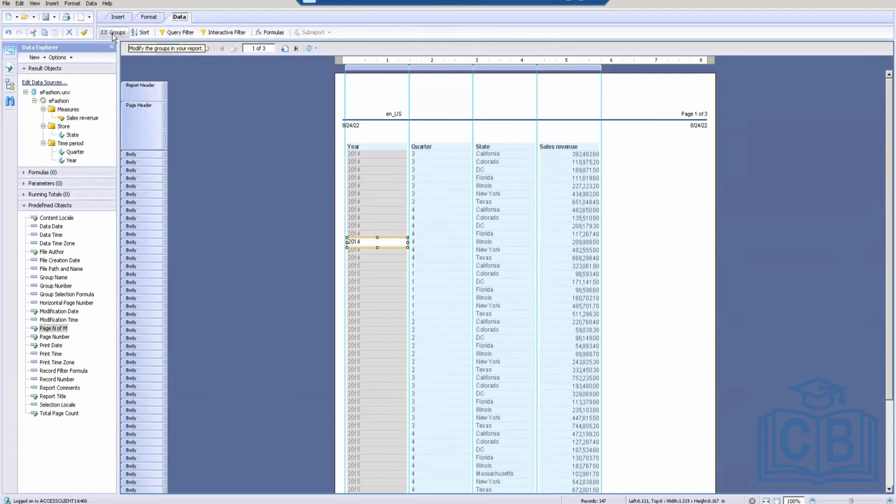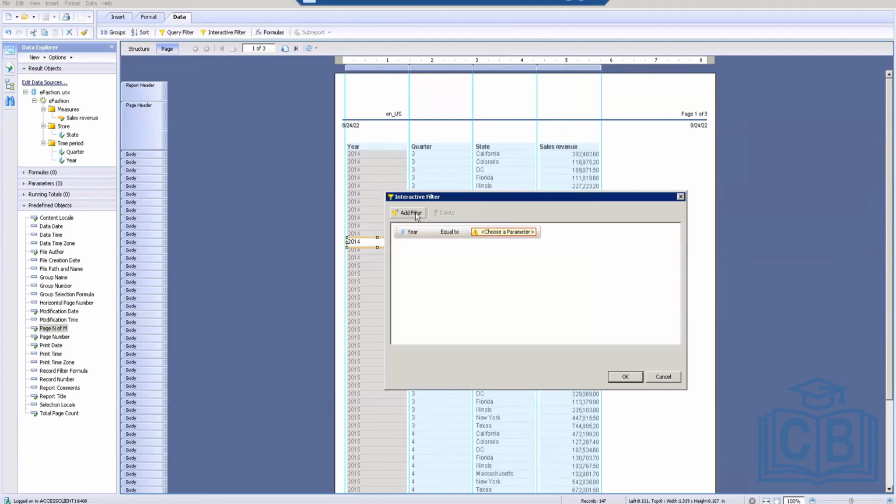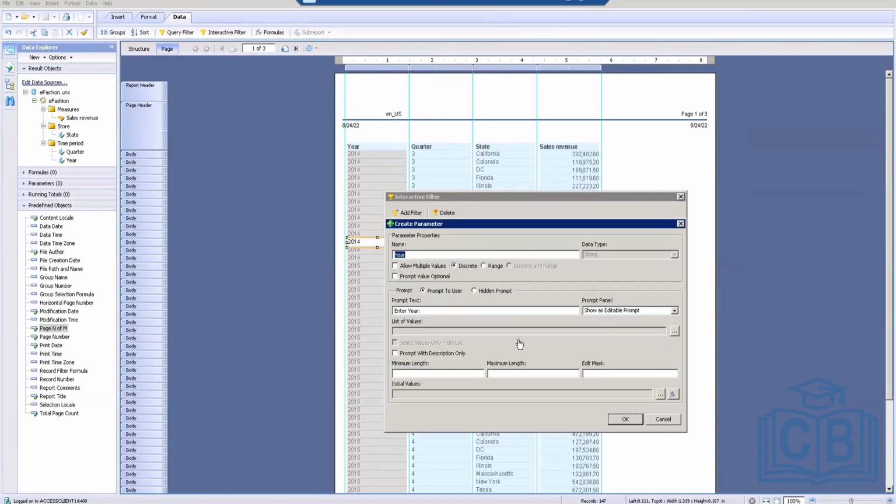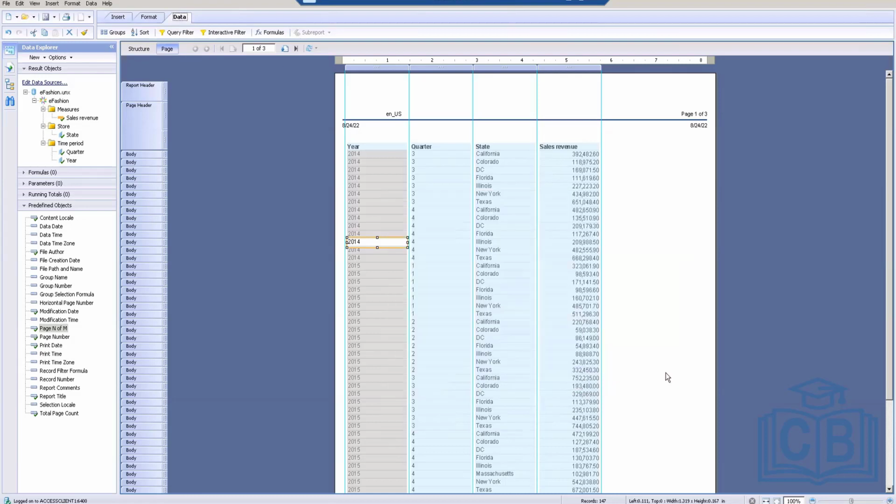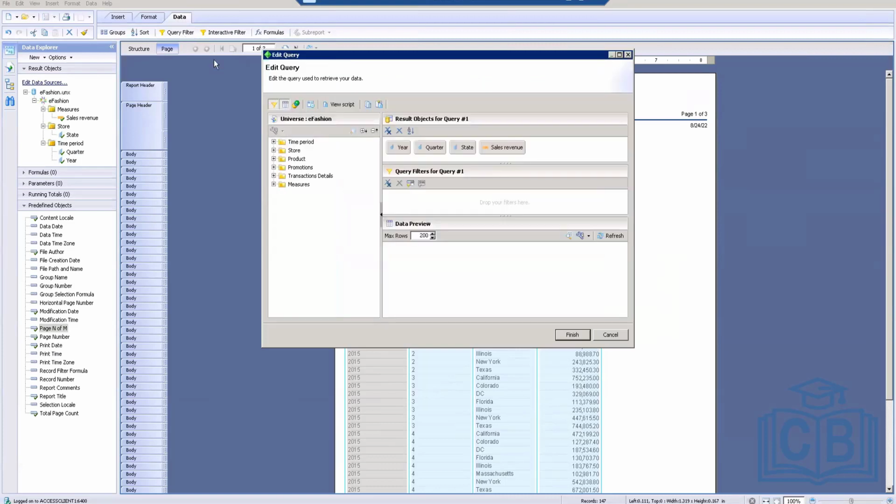Under data, we have groups, sort, query filter, interactive filter, formulas. Interactive filter is like a report filter. Add filter, year equal to, choose value. These are the options that we have in the parameter: allow multiple values, or discrete, or range, prompt value optional. So there are several options available. Further, interactive filter and query filter are the same as this.